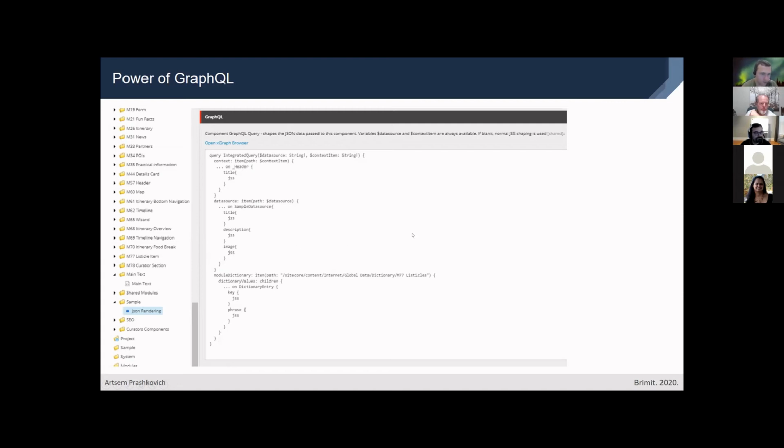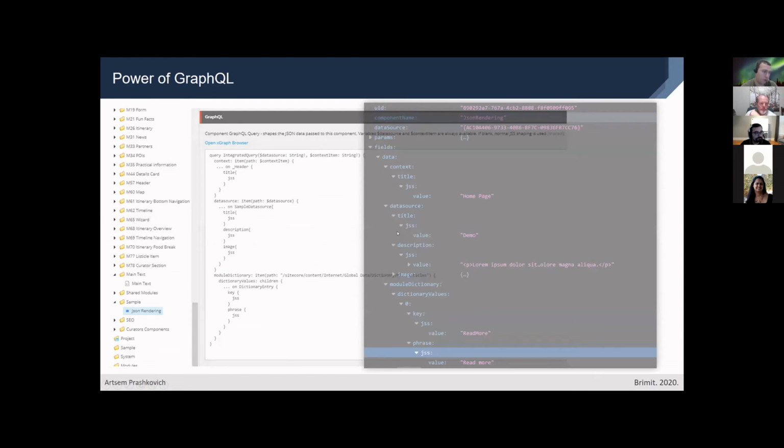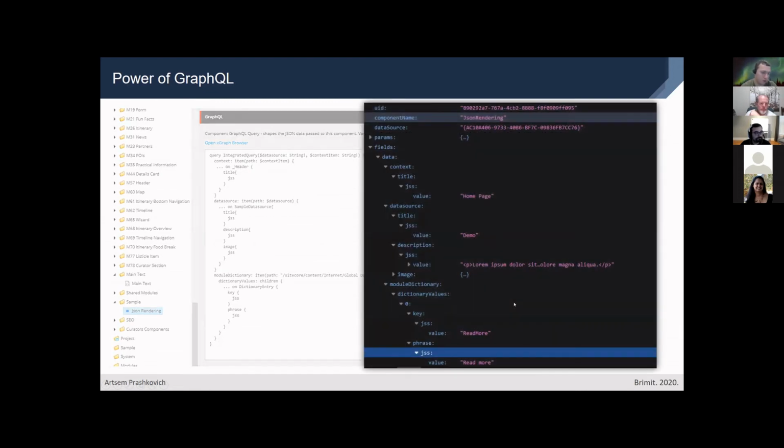So when I request the page again with the GraphQL query, I got the following JSON, and we can see the homepage title from the context item. We still see the same 3 fields from the data source and 1 dictionary which is associated with the component.